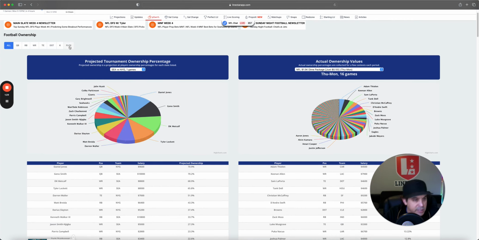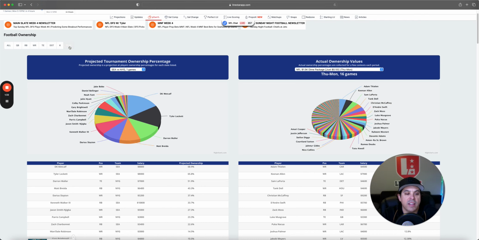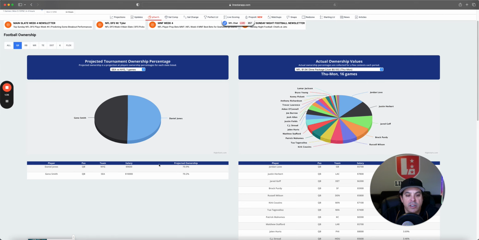So, as always, two quarterbacks are the highest owned. I do expect that Jones is fairly high owned and probably pretty high owned at the MVP spot.